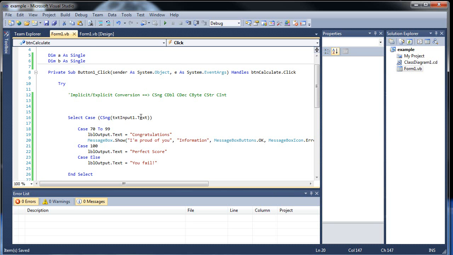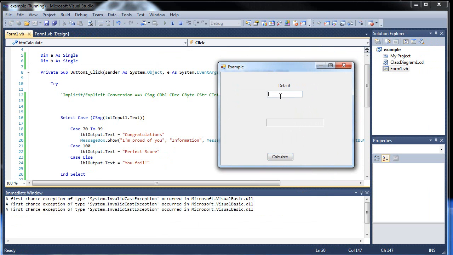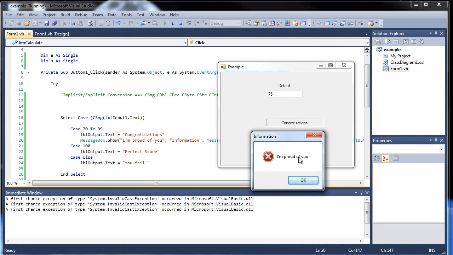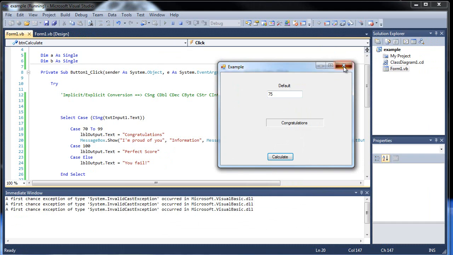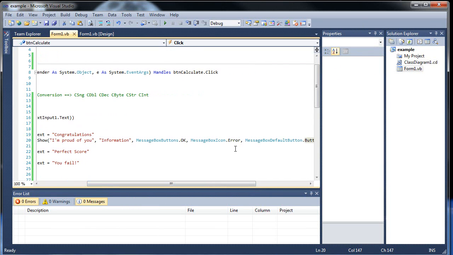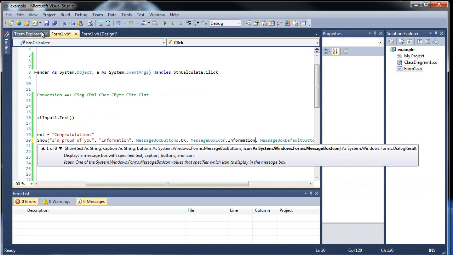So I click save, and when I open this up, let's type in 75. And we get I'm proud of you, but did you hear that little error, that little sound with the X? That's because the icon corresponds with whatever sound comes out. We don't want that sound to come out if we, you know, passed. So what you can do is change the icon from error to, well, whatever you want. Check out all the sounds. Let's try information.